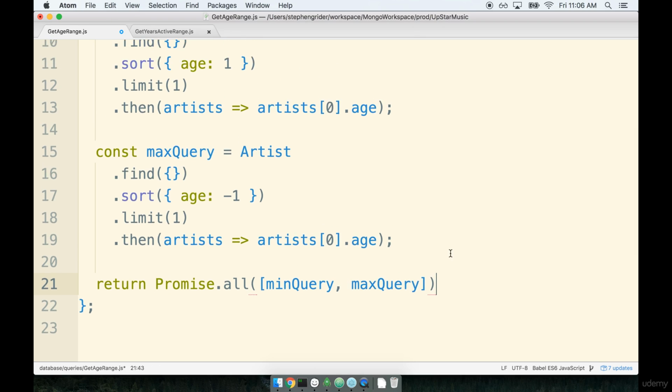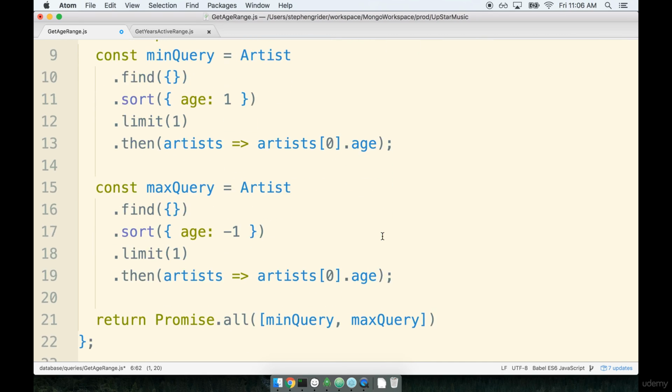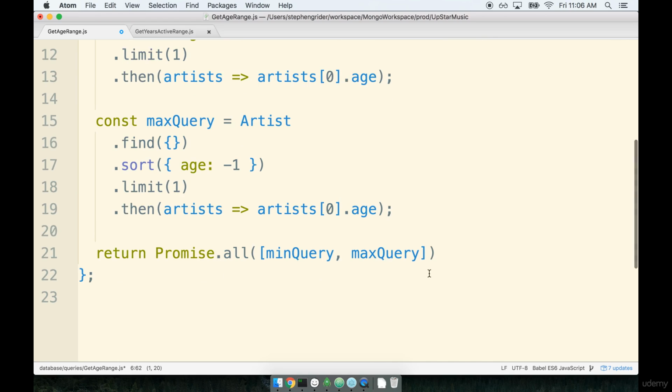The last thing to keep in mind here is the little bit of landmine right here at the end. The promise is expected to resolve not with a model this time around, like we did with the previous ones, but with an object containing the min and max ages, like this right here. So this is the form of the object that we want this promise to be resolved with. So we will add on a dot then.